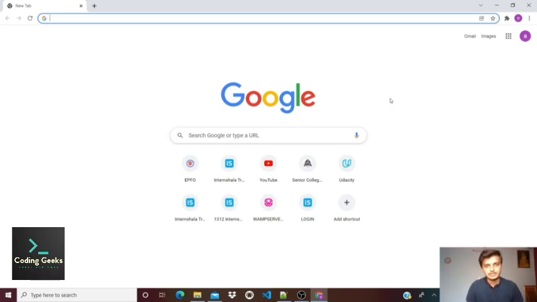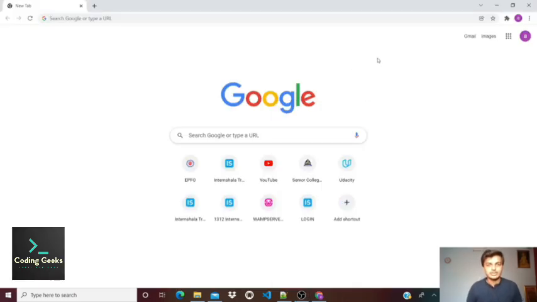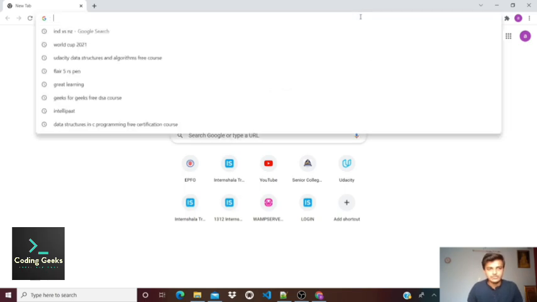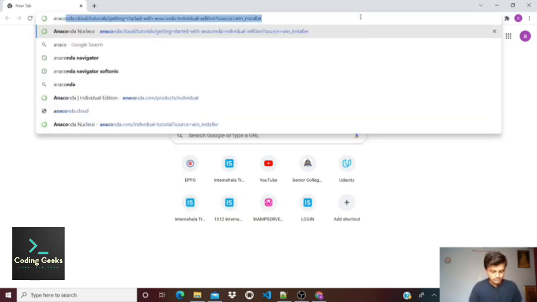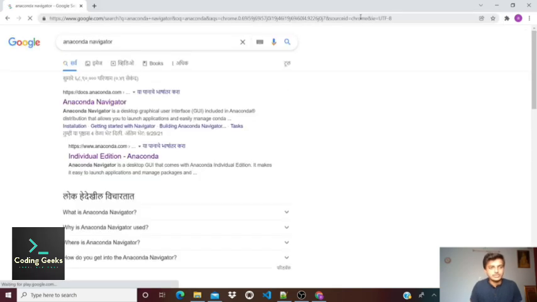So without wasting time, let's move towards the topic. We will download Anaconda Navigator. Let's move to the screen on my PC. To download Anaconda Navigator, just go to your favorite browser and type Anaconda Navigator. It will direct you to the Anaconda official website, but you have to select this Individual Edition tab.